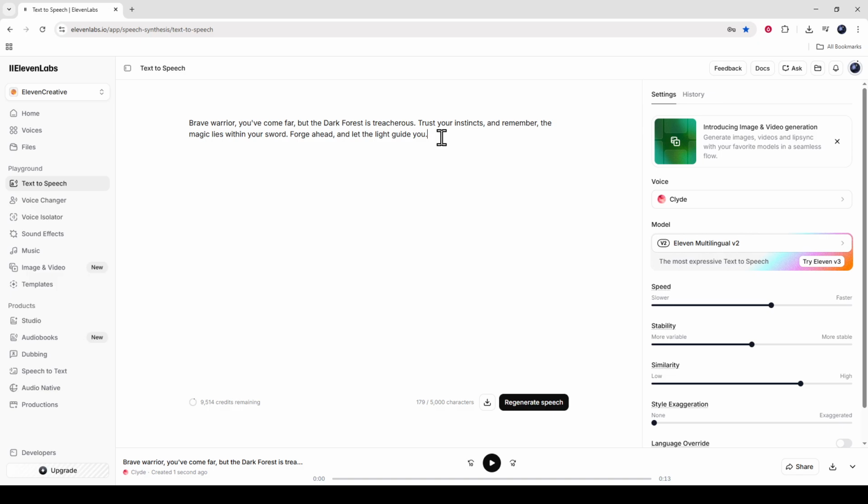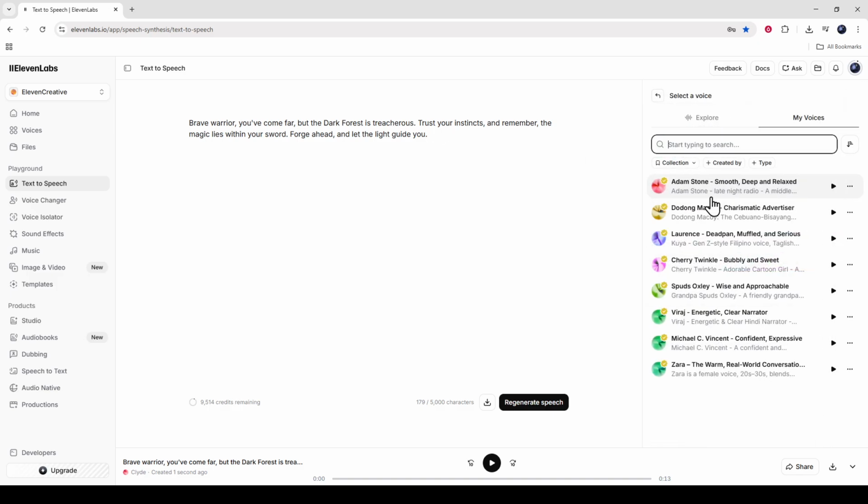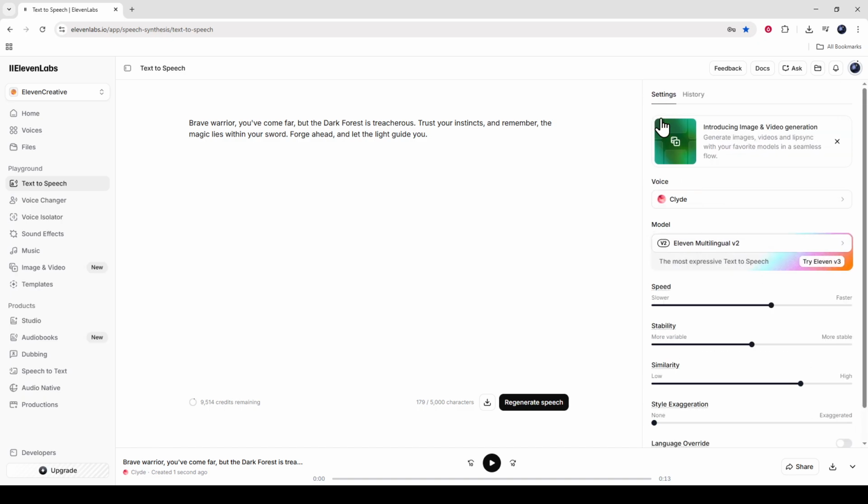From here, choose a voice from the voice library. Click the voice selector to open the voice library, then pick the voice you want to use. Select the voice so it appears as the active choice in the text-to-speech panel. Make sure you see the correct voice name before moving on.